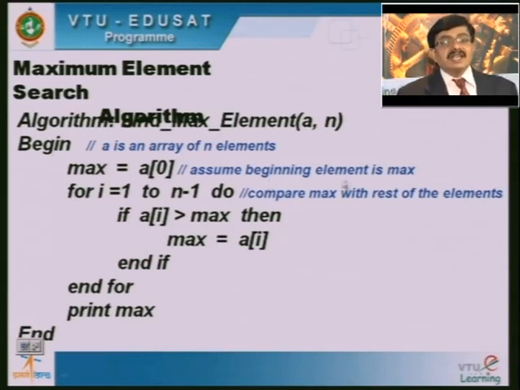Assume the beginning element is the maximum element. Since I have assumed a of 0 as the maximum element, the remaining elements will start from 1. So, i equals 1 to n minus 1, do. What is to be done in this particular looping construct here?